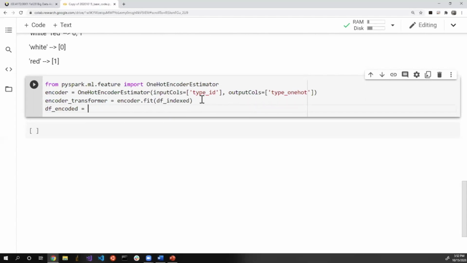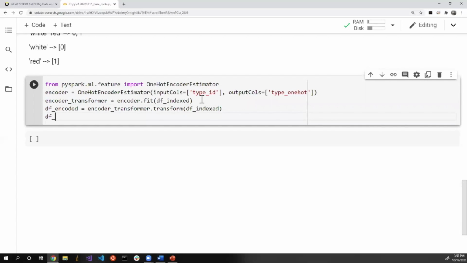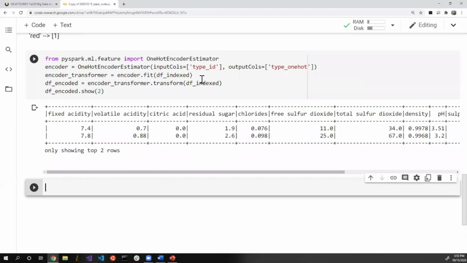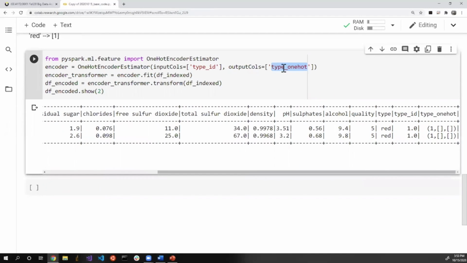So the final thing is pretty straightforward. df_encoded, that's a new data frame that we're going to create. And that's going to be created by encoder_transformer. And it'll transform df_indexed. Okay. And df_encoded.show. Let's display only 2 rows. So as a result of learning this, now we have a new column called type1_hot added.